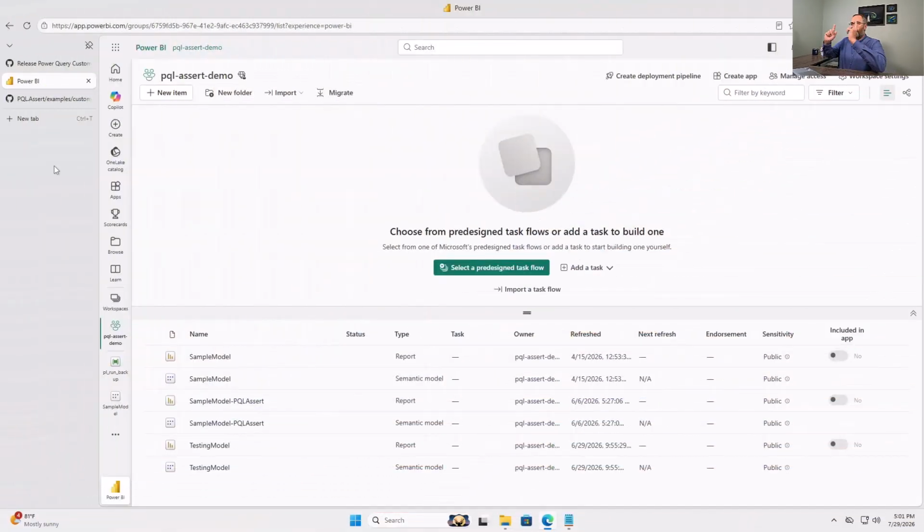So up on my screen, I've got a workspace that has several models here that are using the PQL.Assert library. So I have my tests in my model. I've been running tests on those, and then I've moved this to, let's say, a production environment.